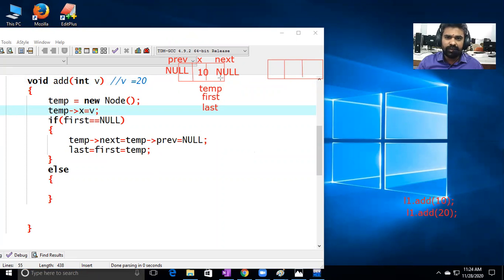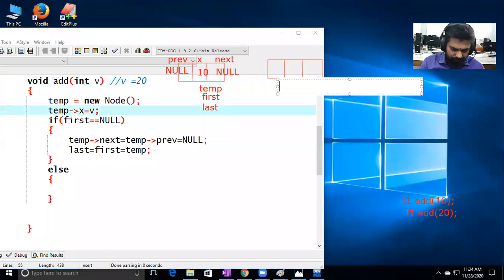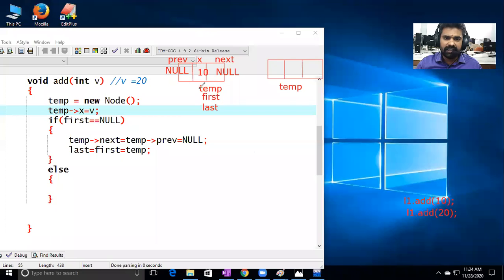Okay. So now this new node's address will be given to the temp. Now this one is the temp, and this one is not temp. So temp x equals v. What's the v value? 20. So the value 20 will be stored in this node.